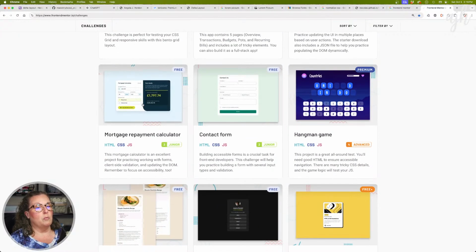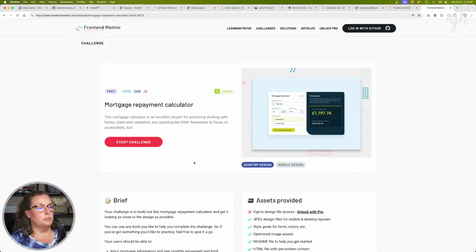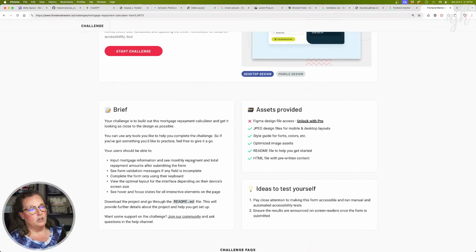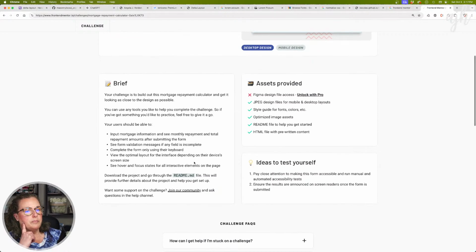I think this mortgage calculator looks pretty cool. Your challenge is to build out this mortgage repayment calculator and get it looking as close to the design as possible. You can use any tools you like to help you complete the challenge. So if you've got something you'd like to practice, feel free to give it a go.